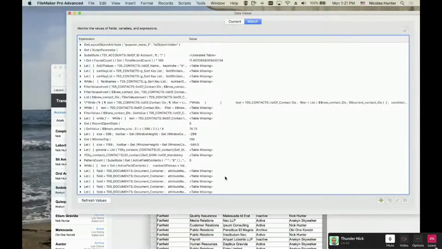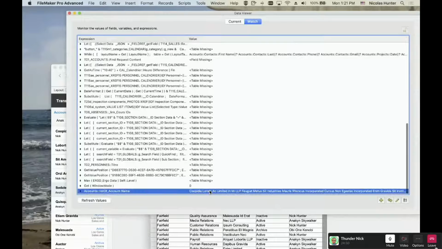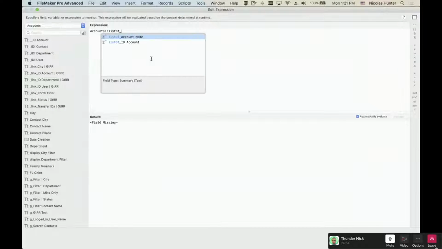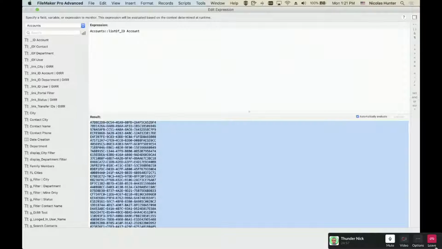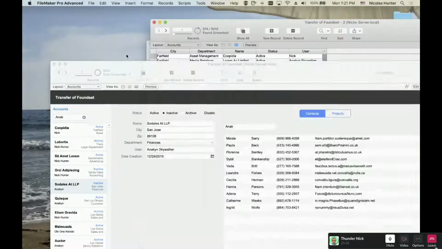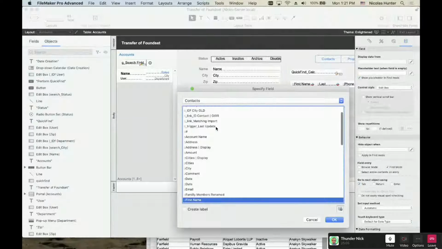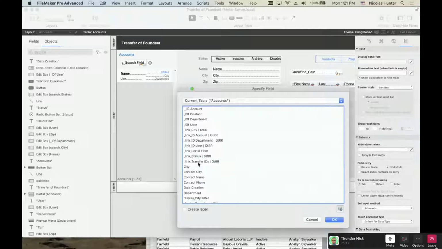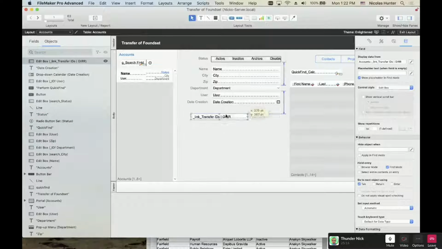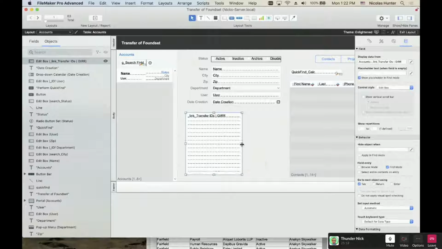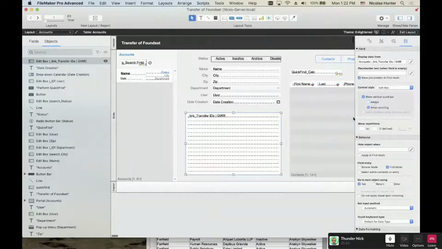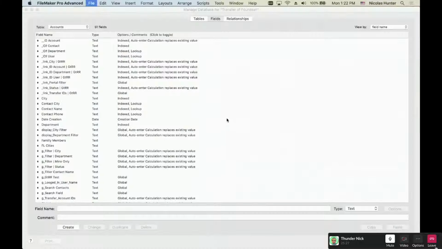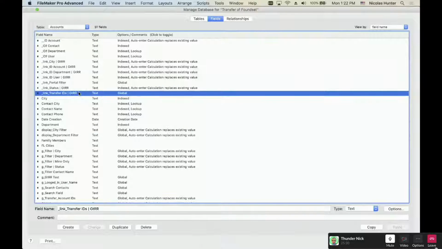You take the account list, the account ID list, okay? Sorry. You copy this, copy, and then you paste this in a field that I named here for the demo. I named this field link transfer IDs. So what is this doing, okay? What is this field? It's a global field, okay? And this field will be used as a primary key in the future. But first, I want you to see what I'm doing here.